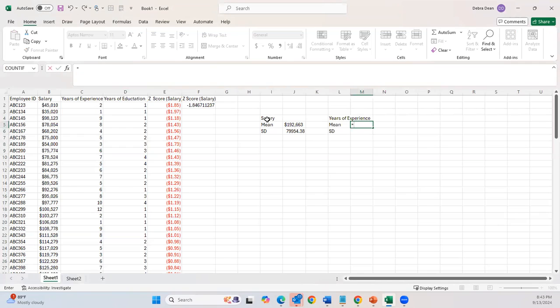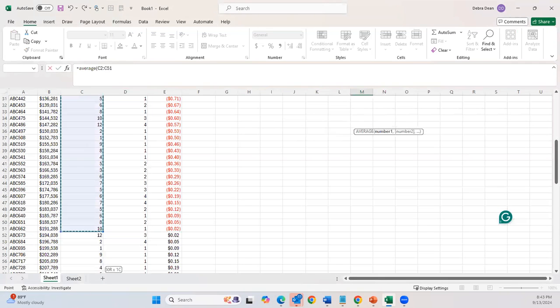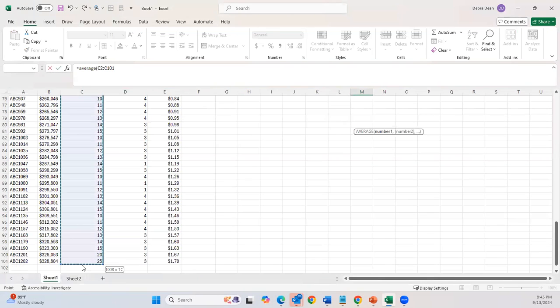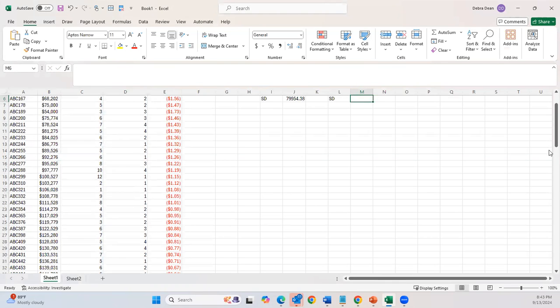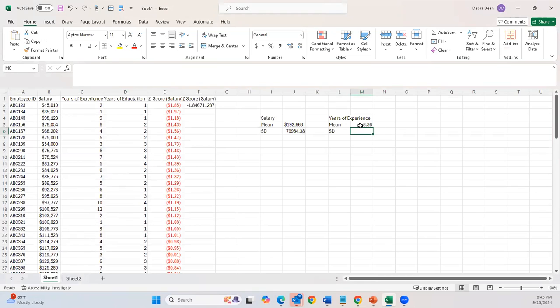So the mean we put equals average, and then you just come in and highlight your data. So we have 100 people in this study. Close your parentheses. So notice up here equals average. I'm in column C and hit enter. Now our mean is 8.36. So that's years of experience. We're right around that 8-year mark.